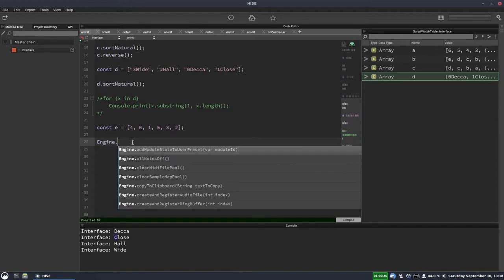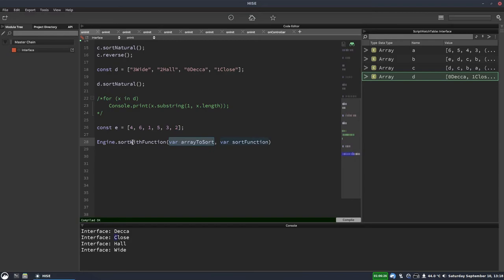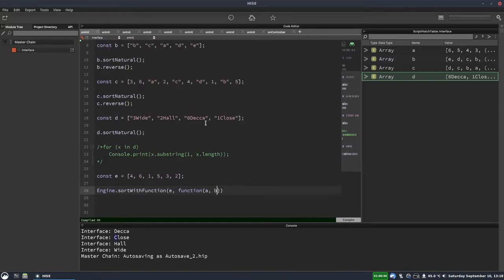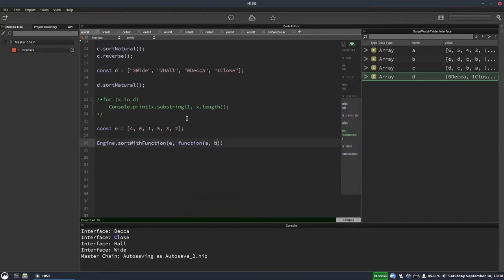So we write engine.sortWithFunction, and then it takes two parameters. The first parameter is the array we want to sort, so that's E in our case. And the second parameter is a function. And the function itself takes two parameters. And usually you'd call these A and B, but if I do that, it's going to conflict with our A and B arrays. So we'll just call them X and Y.